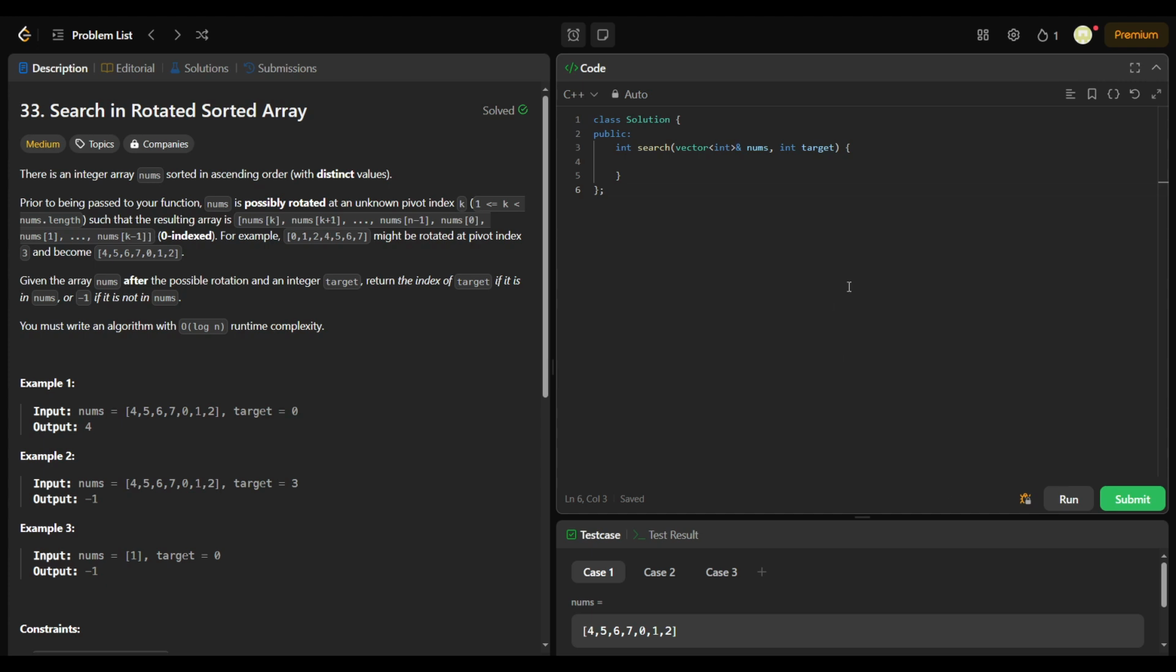Yo, what's up everyone? This is LeetCode 33, Search in Rotated Sorted Array. We've done this problem in Python. Now we're going to do it in C++.